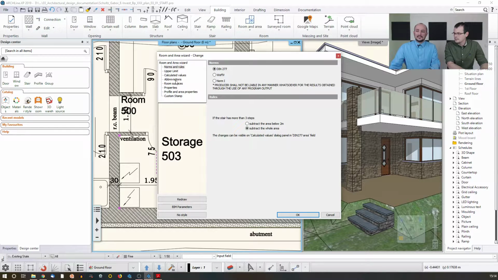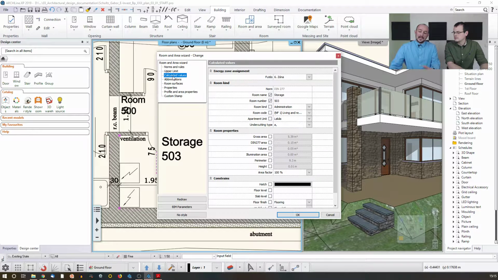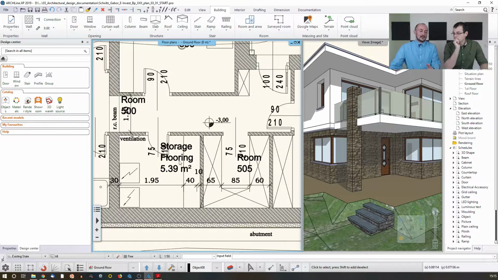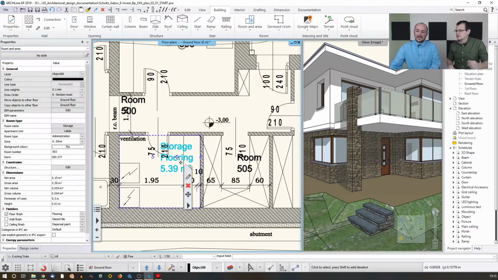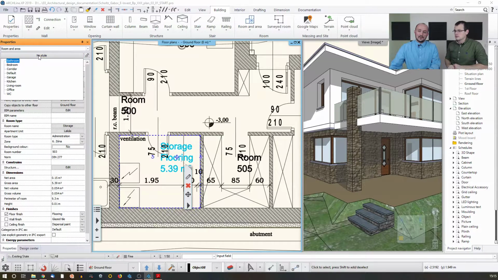And talking about the settings of the room, you can find all sorts of settings here, but the most common is the calculated values, where you can enable that you would like to, for example, highlight the gross area of this room. You don't want to see the room number, for example, or you would like to see the floor finish, and then you click OK, and this is how you can customize. This is something you can also save as a room style, fairly similar to the wall styles.